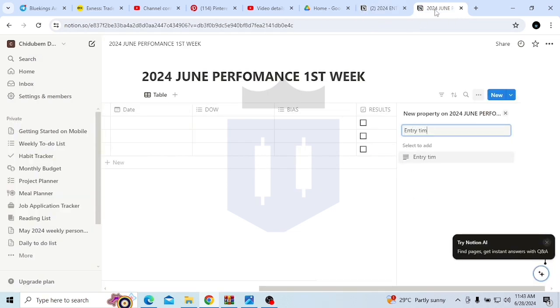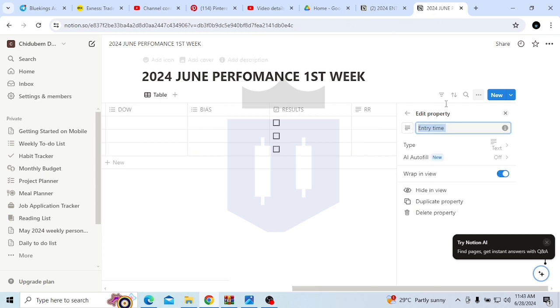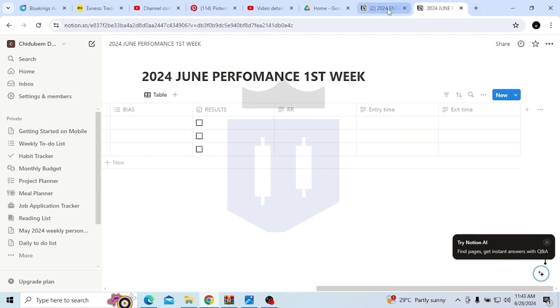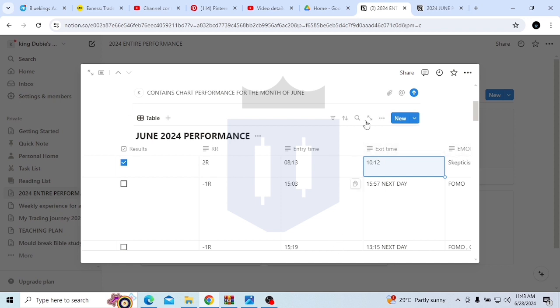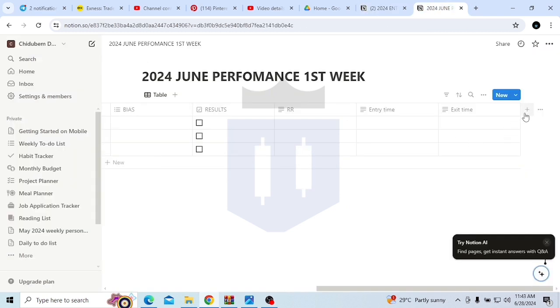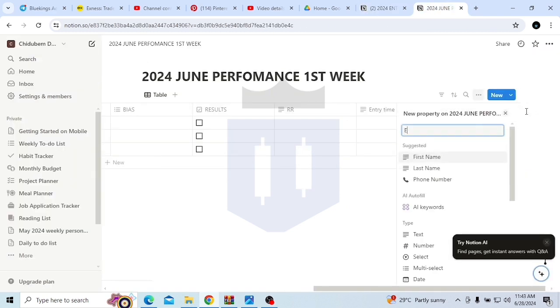Entry time is good in text, and then exit time, press enter, and that's it. The next, emotions before and emotions after trade. Okay, emotions before trade and emotions after trade.